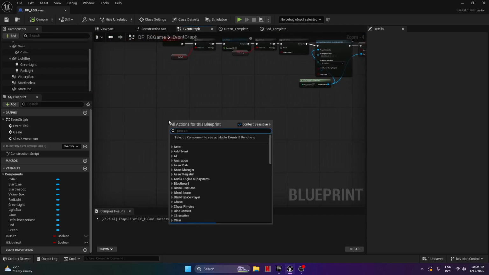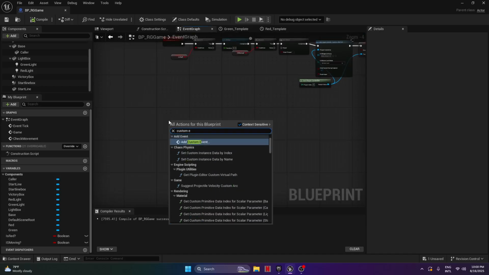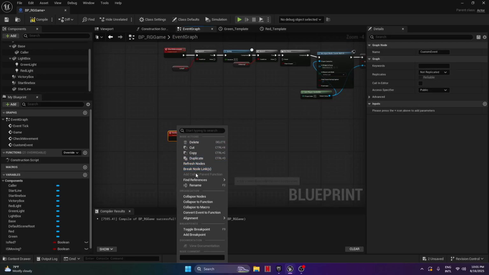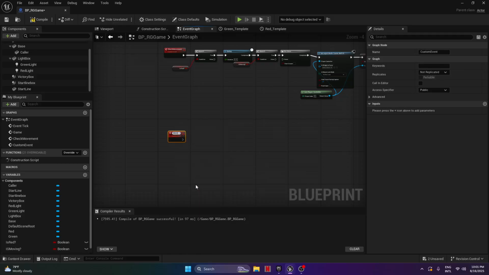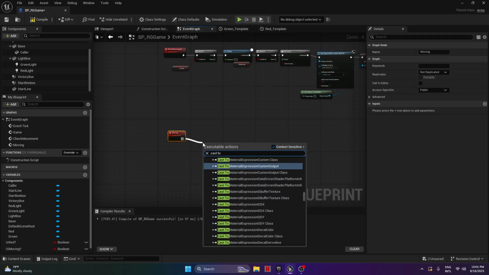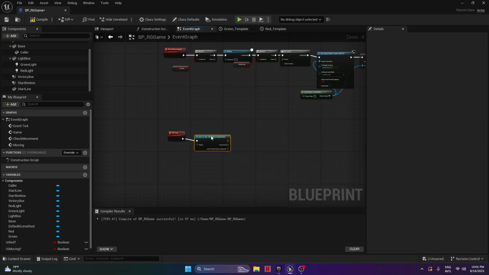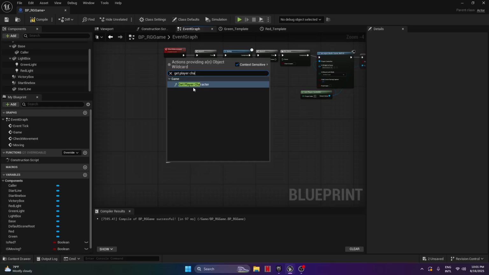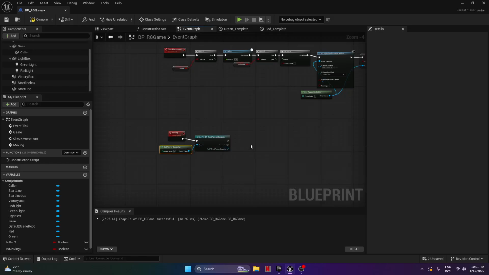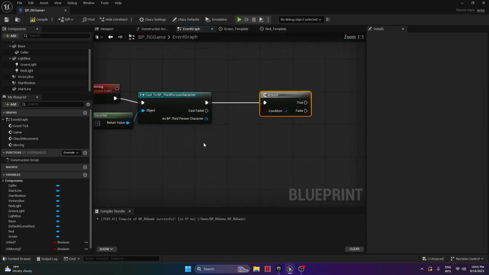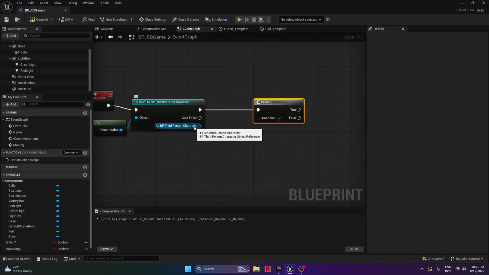Okay, the next one we're going to make is a new custom event. Let's rename it, I'm just going to call it moving. Okay, cast to third person character. Okay, out of object, get player character. And now we need a branch. Okay. Now, as third person character, we need to get velocity.